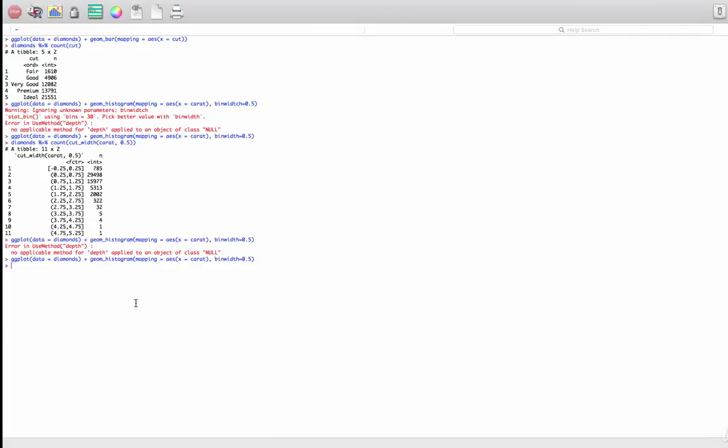So let's first create our smaller data set. We take the diamonds data set and we filter it on carat less than 3. All right, and then now we take the same plot, but instead of the diamonds data set, we take smaller, and we change the binwidth to be 0.1.